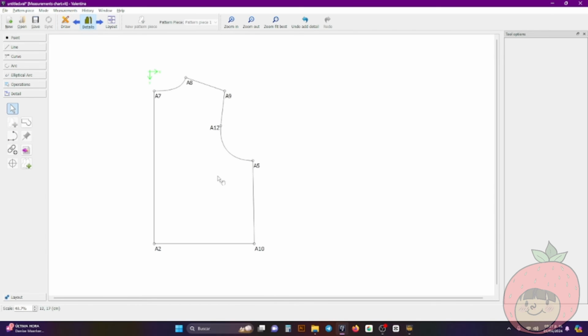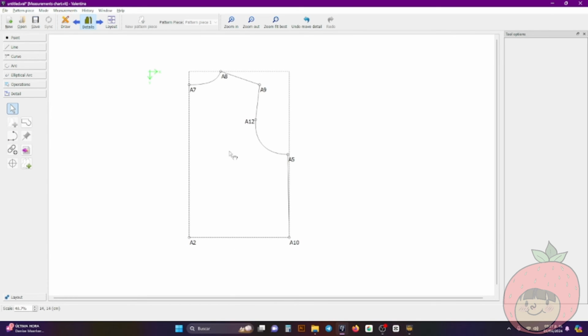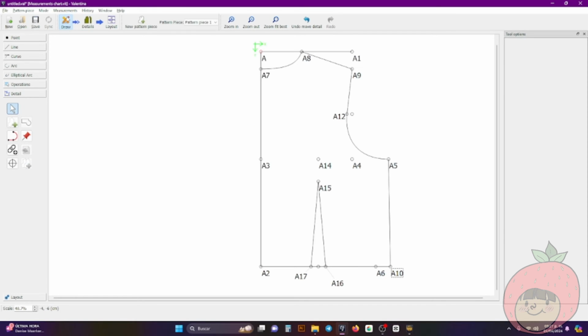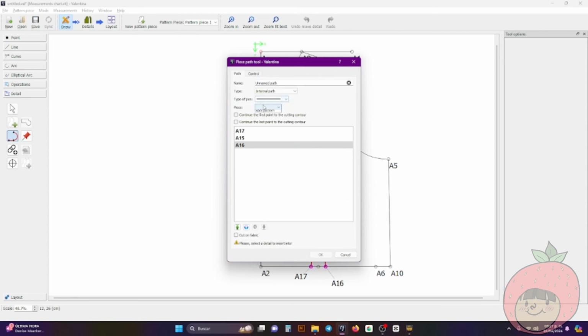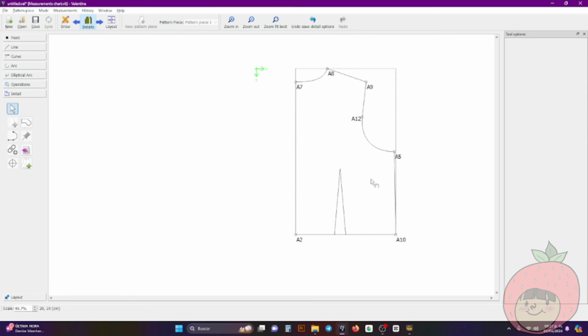But what happened? Where's my dart inside here? No worries, I'm going again to my draw section, and here I'm using the internal path tool. I'm clicking A17, A5, and A16, and then I punch the enter key. Here I have to select where the piece is. Here it is, the back pattern, and also you can use another type of line. Okay, click OK, go to the details, and there you have it.